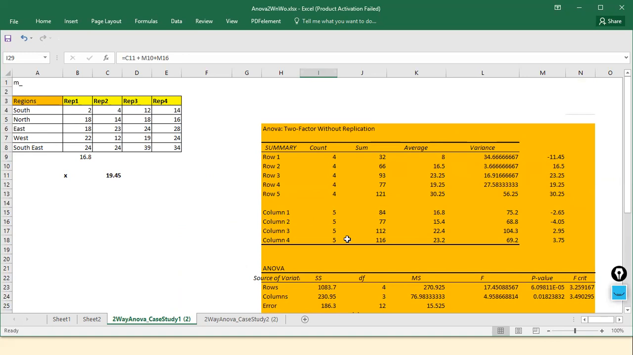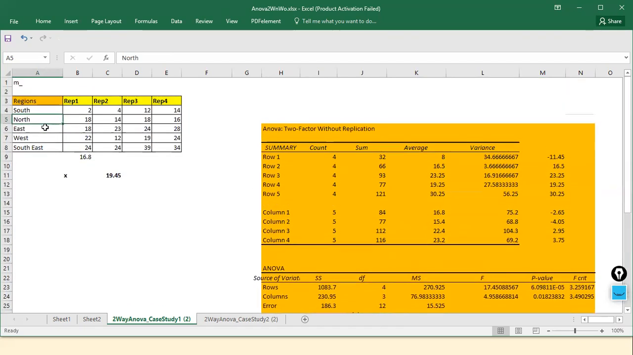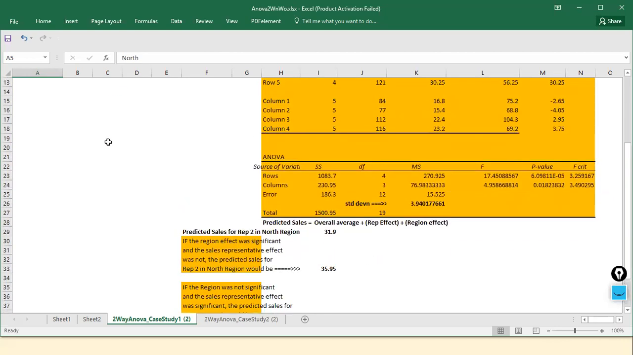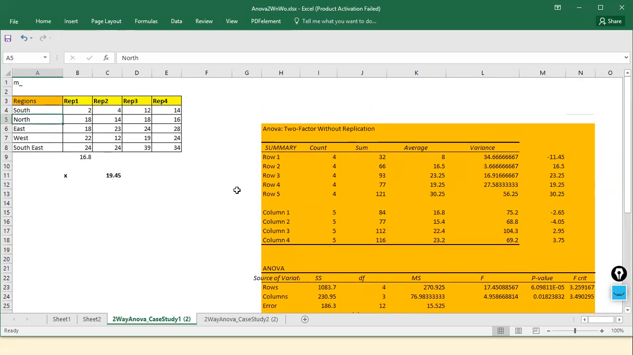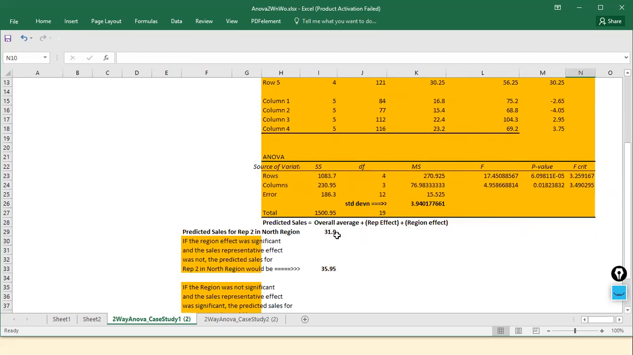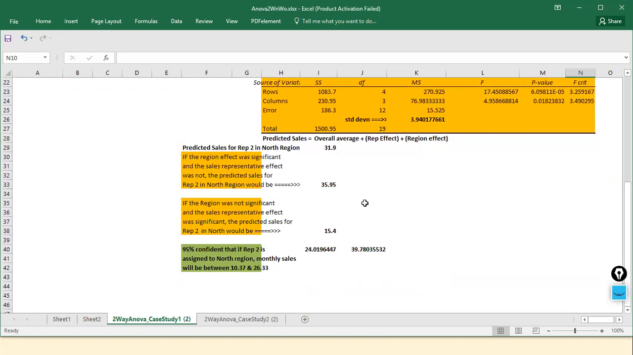Okay, there is another question here. I just want to know in the North region how much sales I can expect without the rep effect. If I don't deploy a salesperson, how much sales can I expect in the North region? In that case, put 0 for the rep effect. All you need to know is the region effect. The question is the North region, and your second row is North, hence you need to look at North. Row 2 is the effect 16.5 plus the 19.5, how much? 36.41 something, right? Yeah, that is the one.